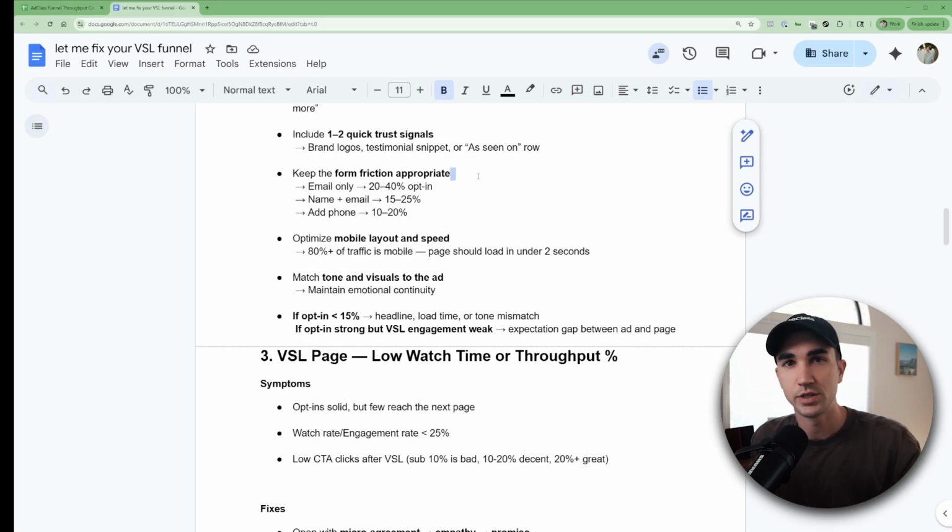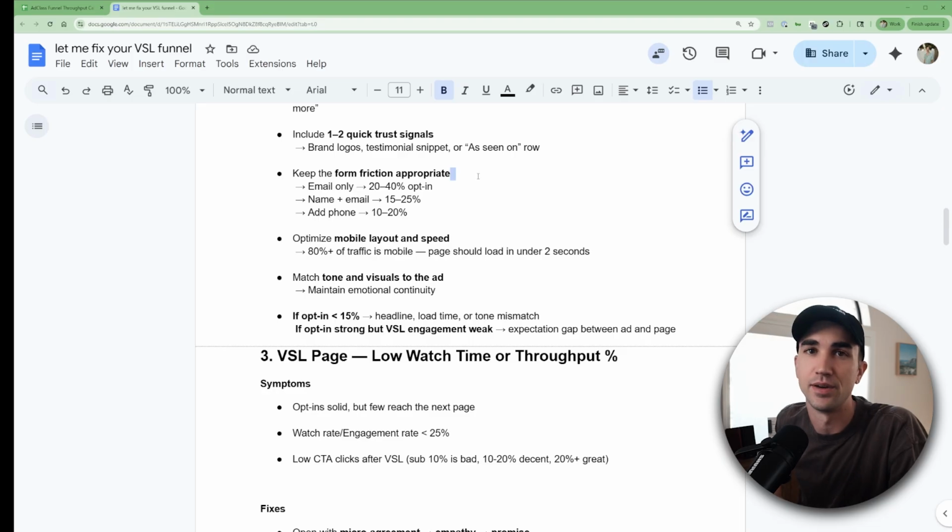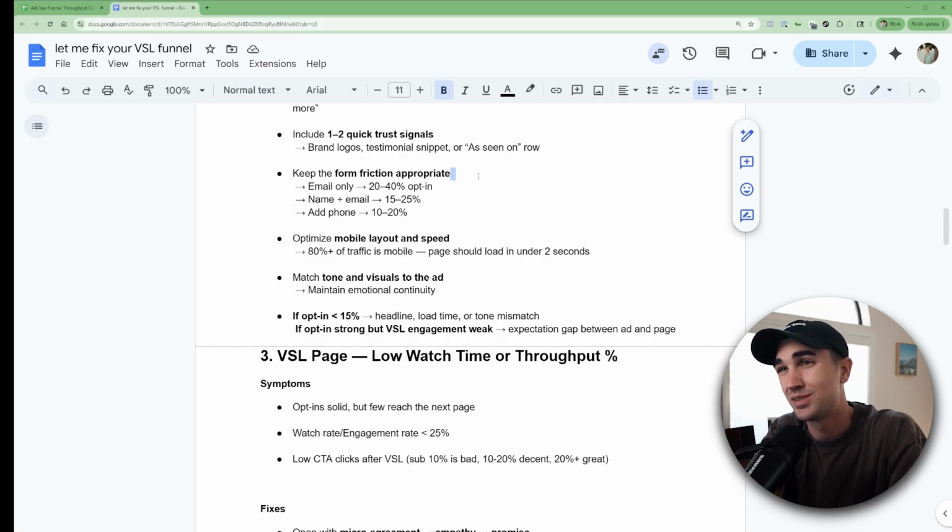Okay, and then this one is interesting. So depending on what you collect from someone, your opt-in rate is going to vary, right? So if you're getting just email, your opt-in rate could be really high. It could be 50% plus, right? Just email is pretty frictionless. Plus, people likely will just make up emails to see what's on the other side. So keep that in mind.